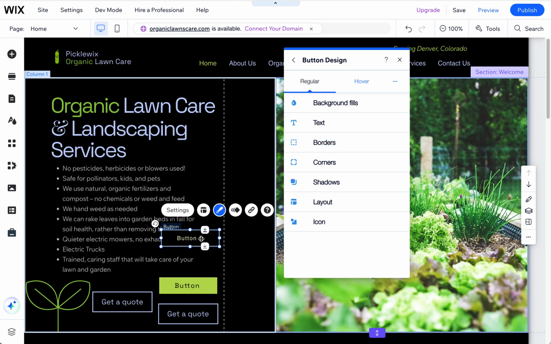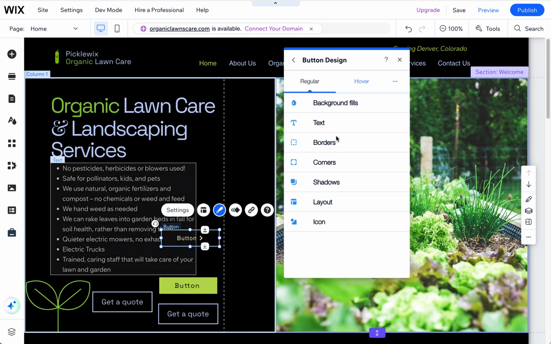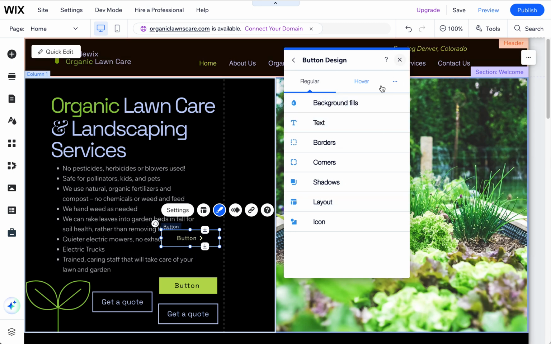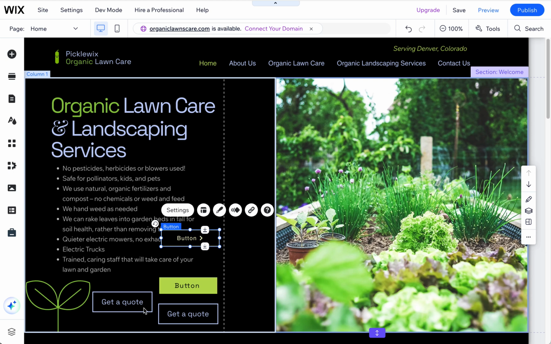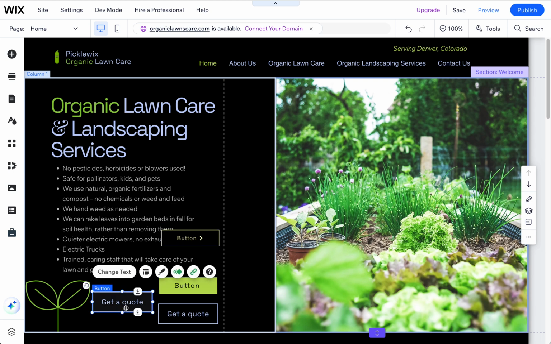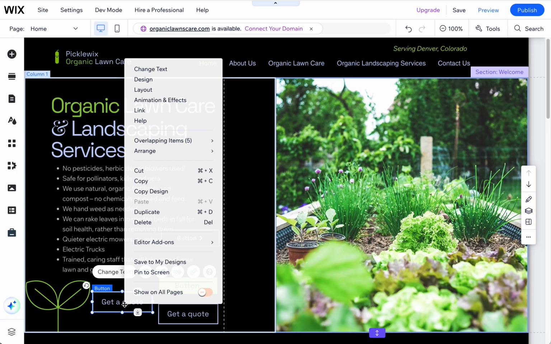Now, there's no way to really know the difference between these two unless you click on this design or to edit the design, and then you'll see these menus. This one with the more options is the themed button. The reason I mention this is because this next trick I'm going to show you, it's a way to save your design. So I made a button design I like. I want to apply it to other buttons.